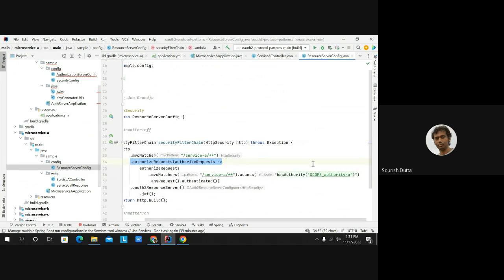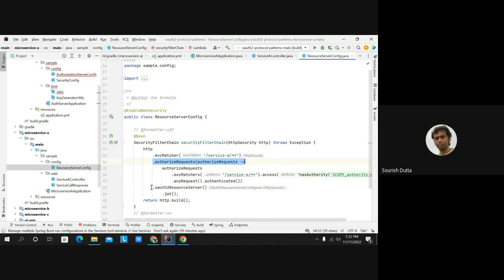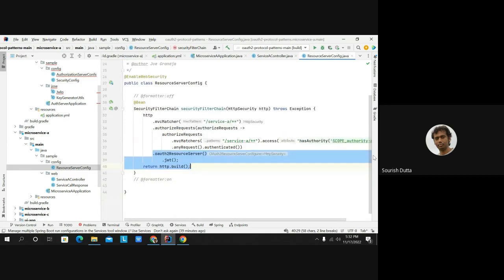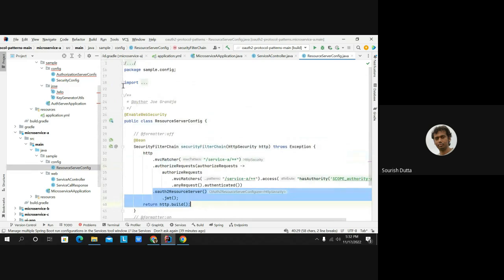It must have an authority. Remember, we added the scope authority A, but there we have not mentioned the scope. We only mentioned authority A. For example, if you mention some user as user, then we put ROLE_ user. Like here we have to put SCOPE_ authority A. So if authority A is there, any request needs to be authorized like this. And then it's going to go to the OAuth2 resource server, JWT, and HTTP build. That's there. So that's how it secures the particular endpoint.